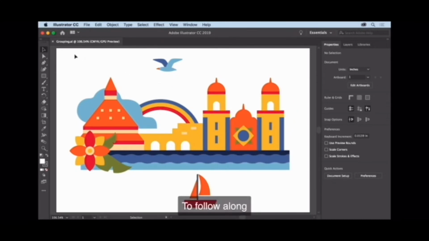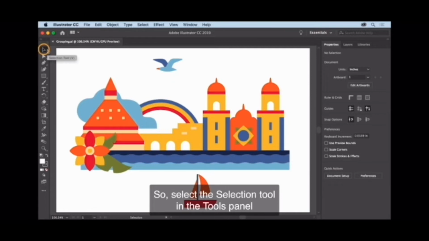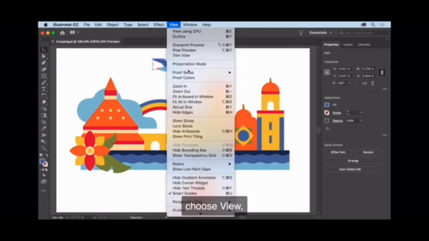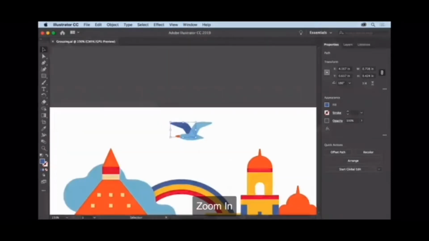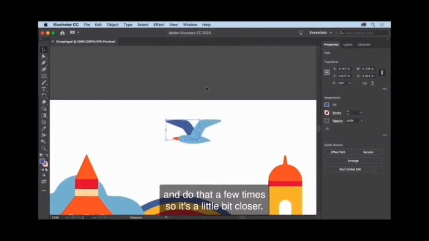To follow along, you can open this document from the practice file for this tutorial. Now to start, you will group this bird artwork together. So select the Selection tool in the Tools panel. Click and select the wing of the bird. To zoom into it, choose View, Zoom In, and do that a few times so it's a little bit closer.